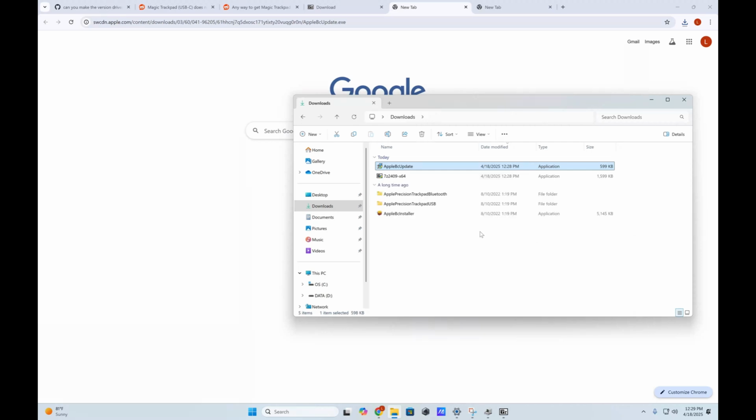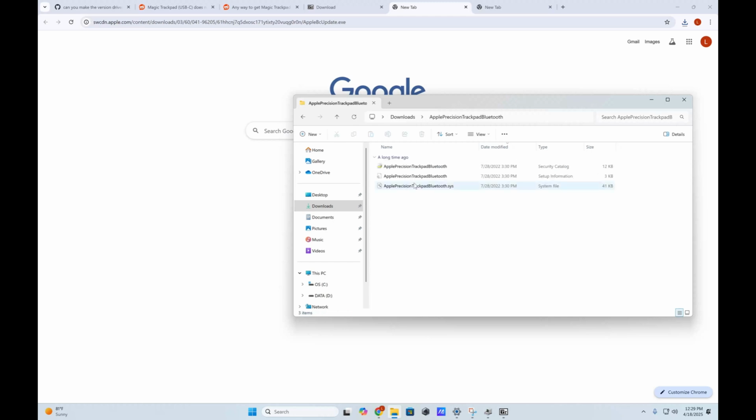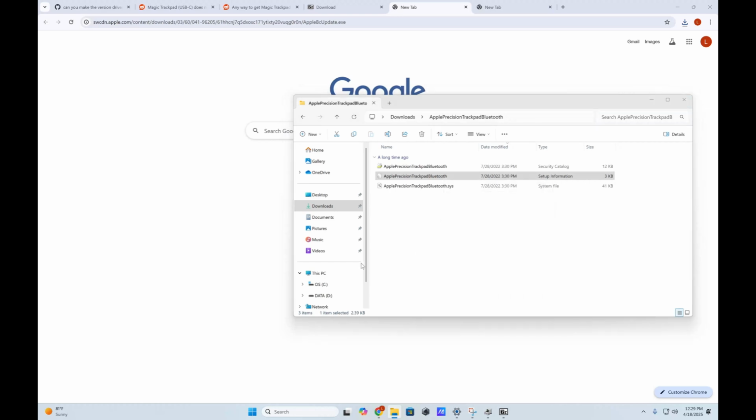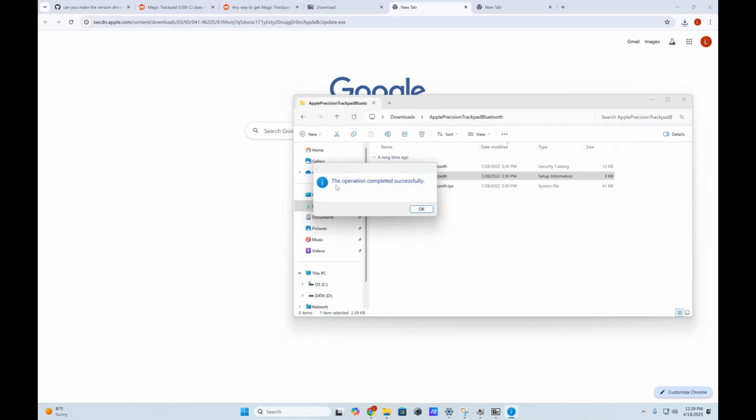Now, after you do that, what you're going to want to do is right here, you want to double click, and then you're going to want to right click on this one right here where it says setup information. We're going to click on it once, then we're going to right click, and then we're going to click install. And then you're going to want to click yes. That's going to say the operation completed successfully.